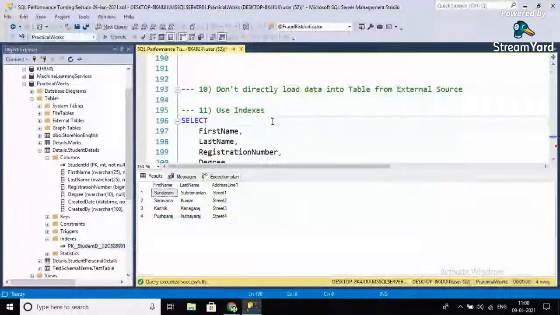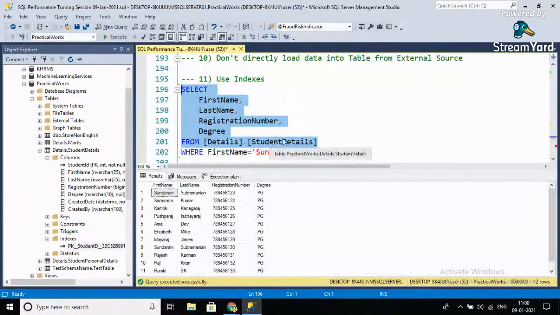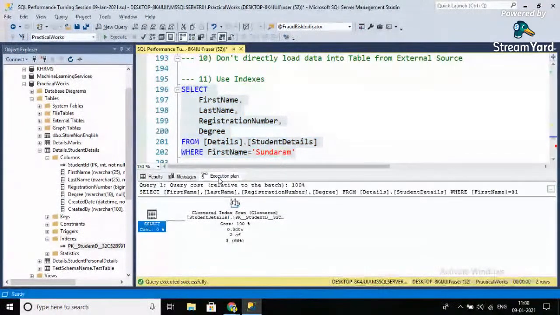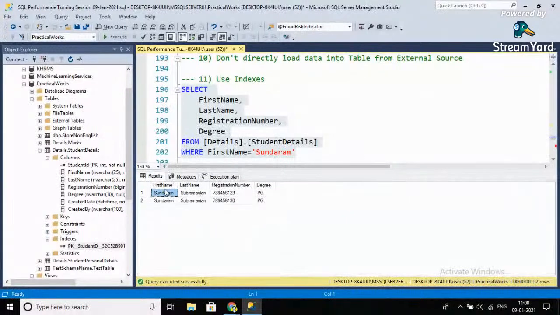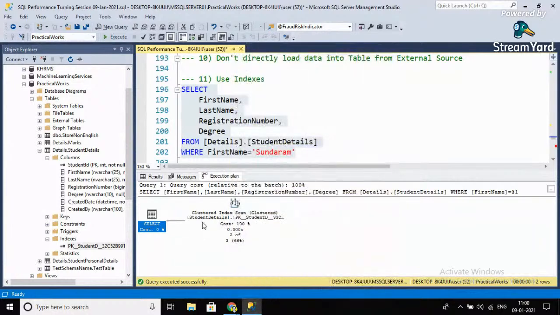Okay, we are coming back to SQL. So far we are looking into this table. Here I want the student record whose first name is Sundaram. Okay, so I got two records. You may think that I am selecting only two records, but still, what happens? It shows the index as scan, right? The reason is we have not applied the index.